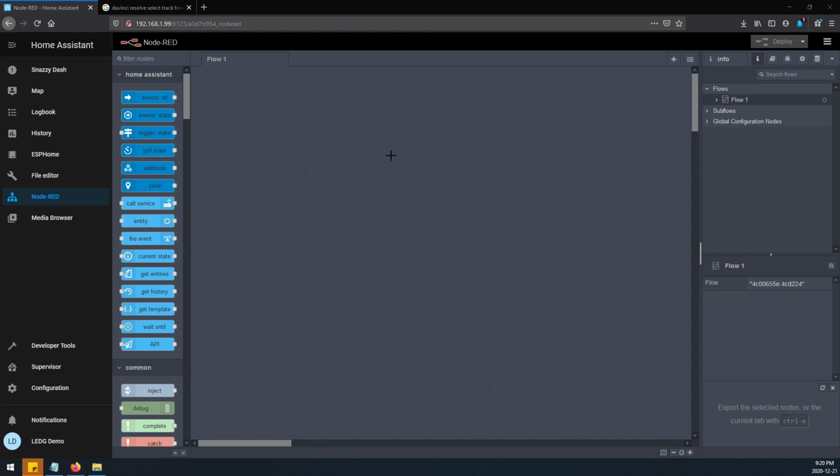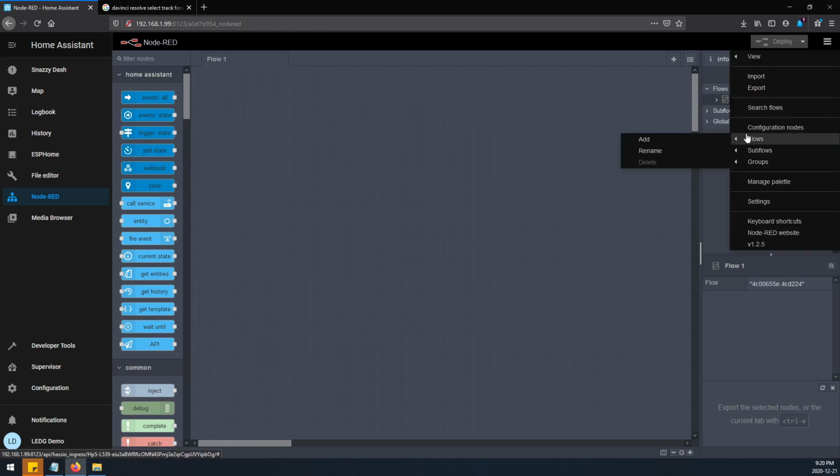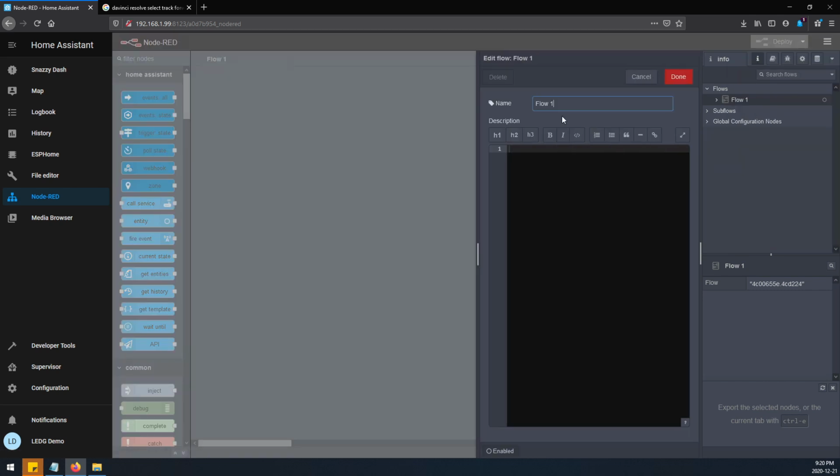This big empty grid we're looking at is called a flow. You can add or delete them by hitting this button in the top right and going down to flow. We'll rename this one to humidifier control.